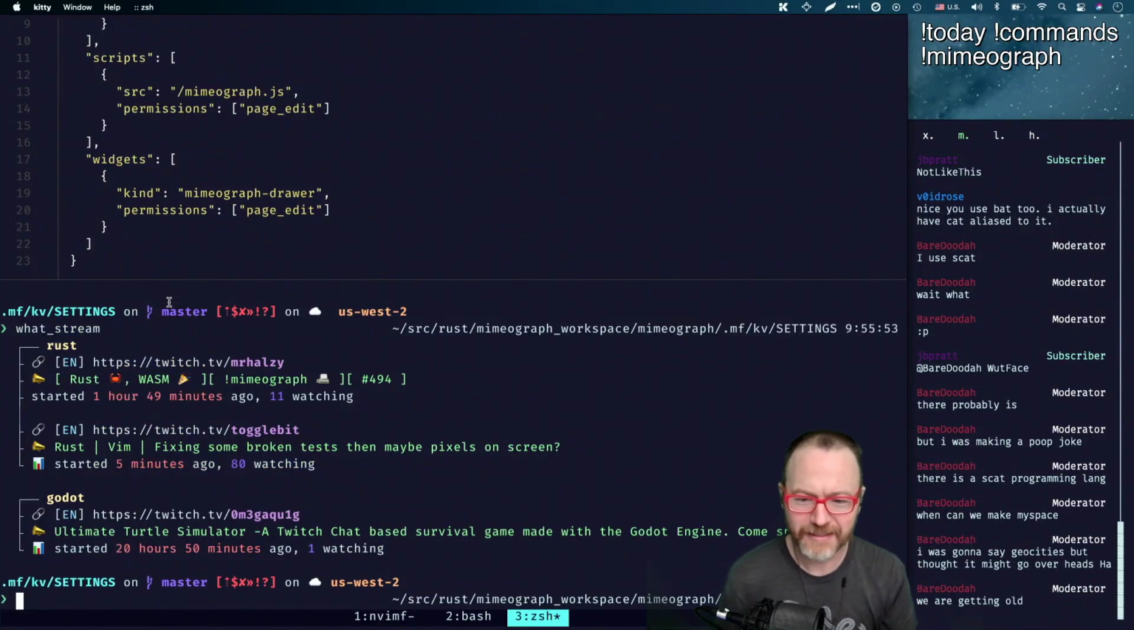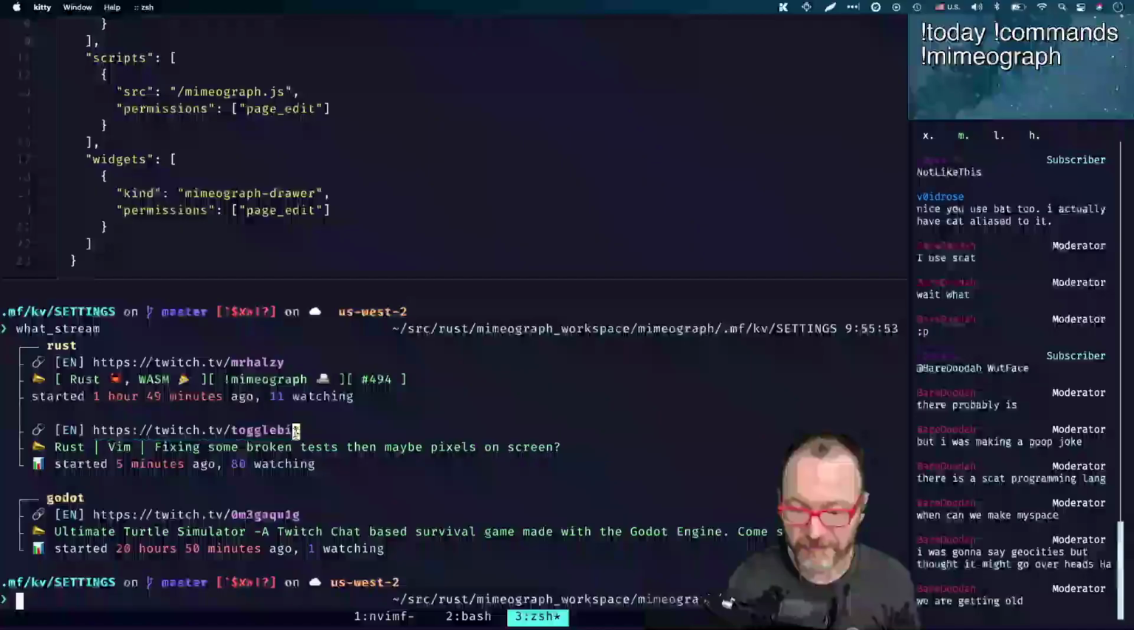But we are getting old? No. No. No. All right, we're gonna raid toggle bit.